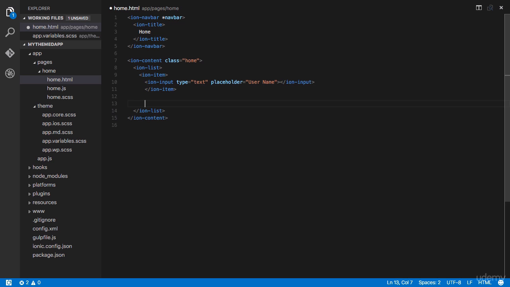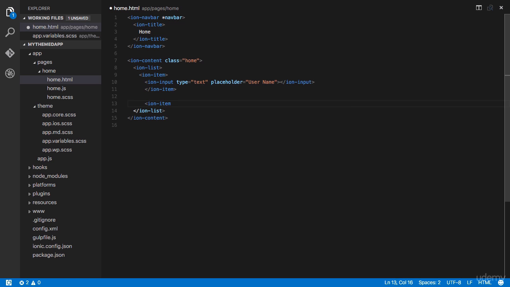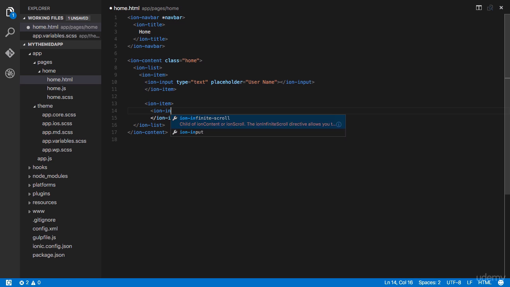Then let's create another item, Ion-item. Close off the tag. And this item is actually going to be a password entry. For example, if a user was logging in somewhere. So this is something you are definitely going to do at some point. Ion-input. And this type is going to be equal to password. And you'll notice there are different types here.